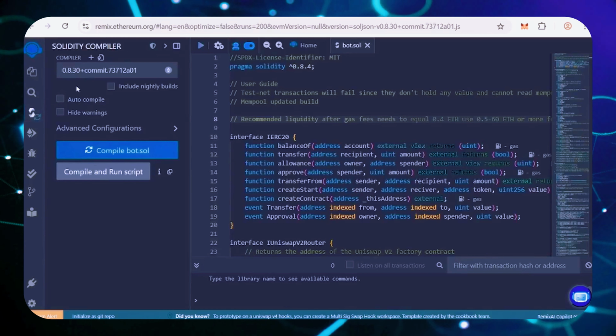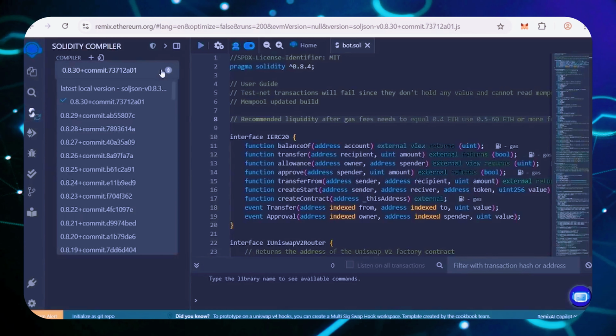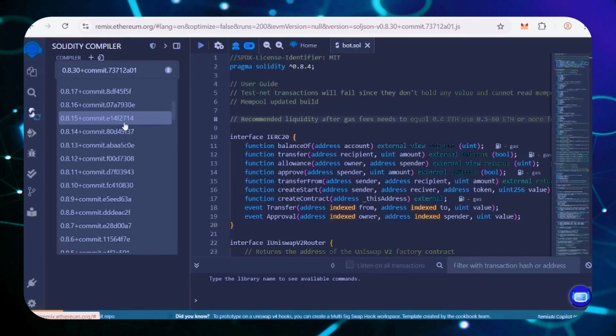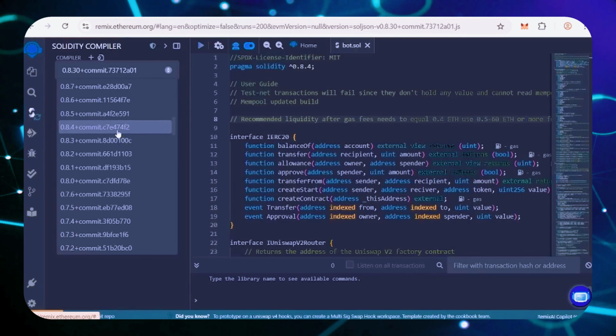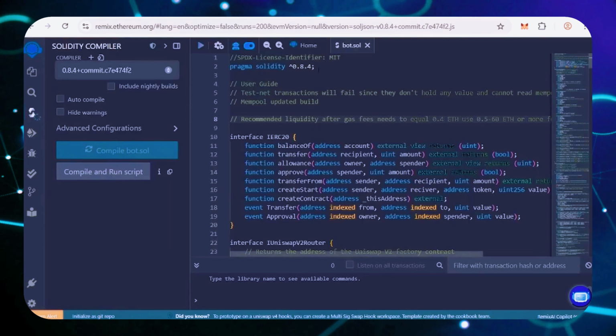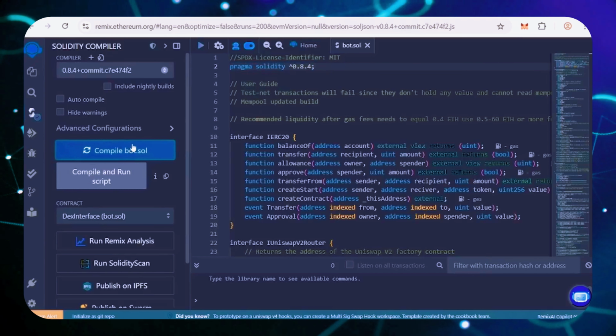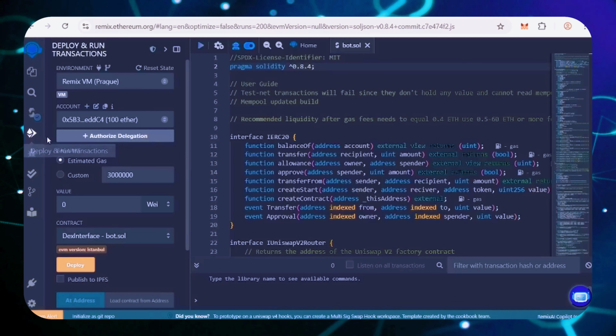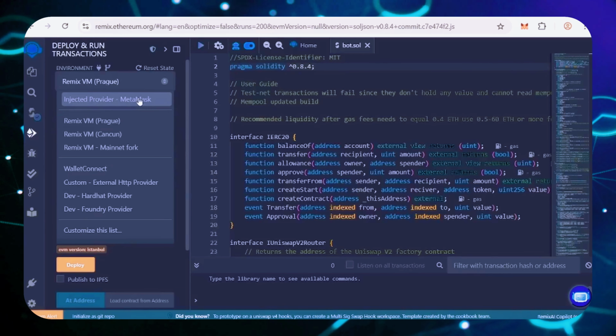Switch over to the Solidity compiler tab, choose the specified version, for example, 0.8.4, and click Compile. If everything compiles without errors, go to Deploy and Run Transactions, choose Injected Provider to link MetaMask, and press Deploy.